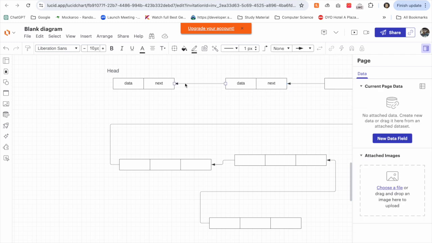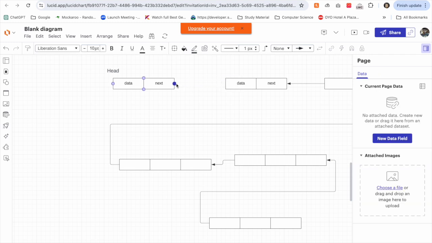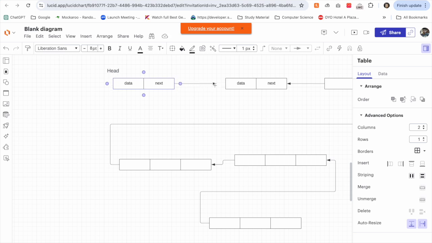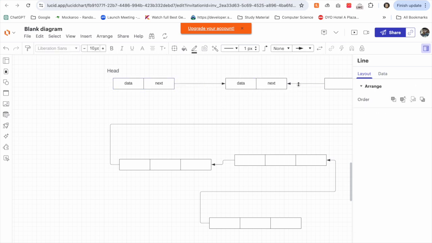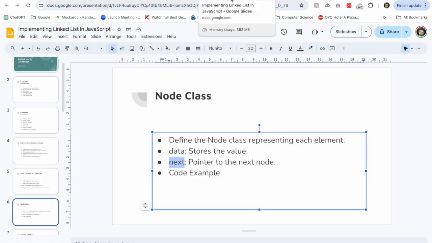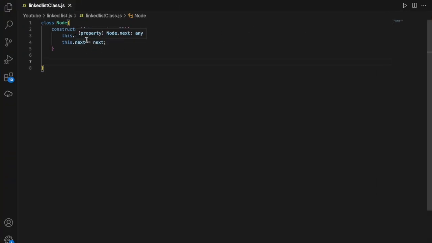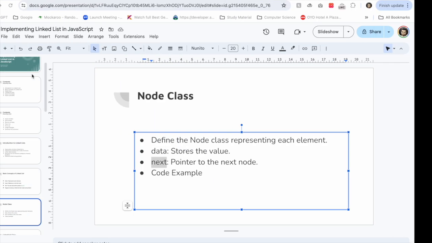This mouse pointer will be reversed. Sorry guys, I like diagrams, I also missed it. So this is a very small node class: data is storing the value, and next points to the next node. That's how the class Node works. This is a very easy example and it should be doable for you guys also.